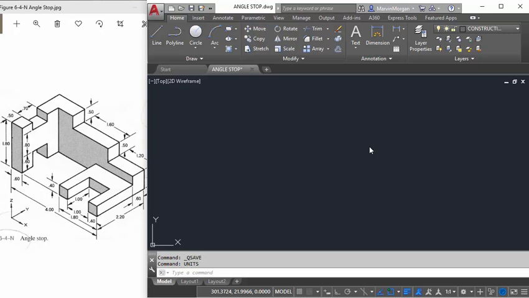In this video we're going to draw the multi-view of the angle stop. We begin with our construction line, so make sure you're on the construction line layer. We're going to our construction line command. We're going to begin with the horizontal.